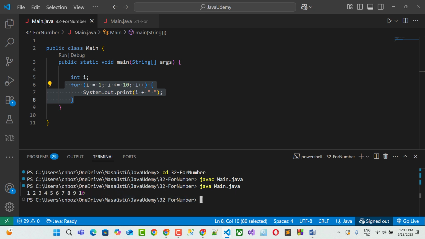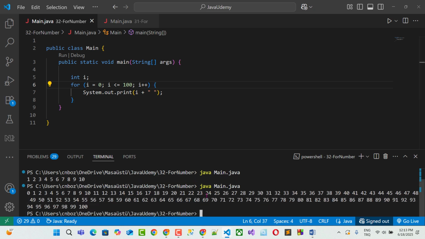Okay. So, if I want to print the numbers from 0 to 100, what I need to do? I come here, I say 100, and then my starting value is 0. I update initial value and the condition. I run again. You see, I print it as I want.